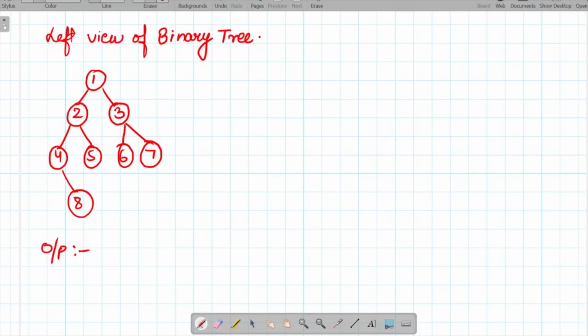So suppose this is the given tree that we have. Left view means that if we are looking at this tree from the left side, suppose this is our eye, then the nodes which are visible from the left side will be the left view of this given binary tree. So for example, if you are seeing from the left side, you can see 1, then on the next level you can see 2.